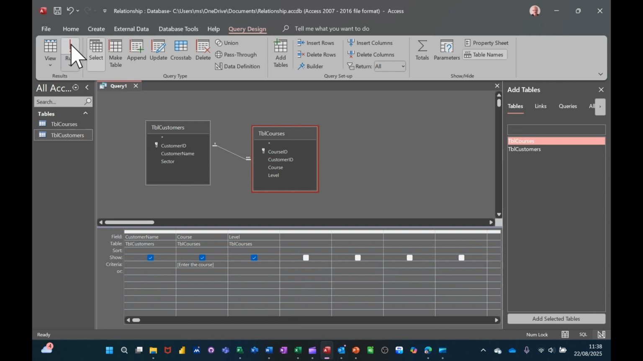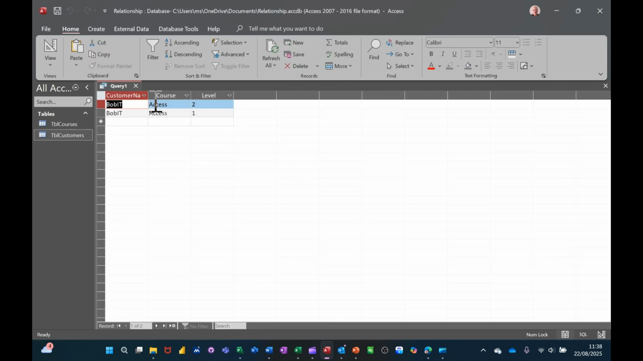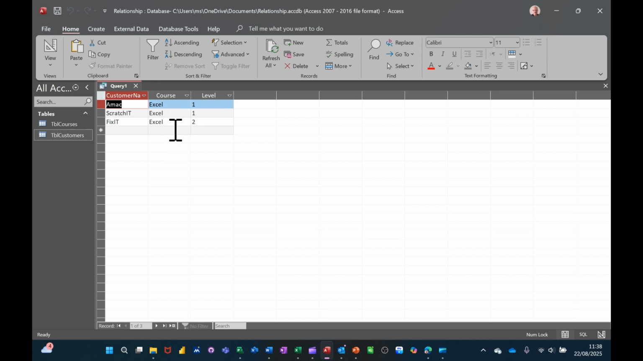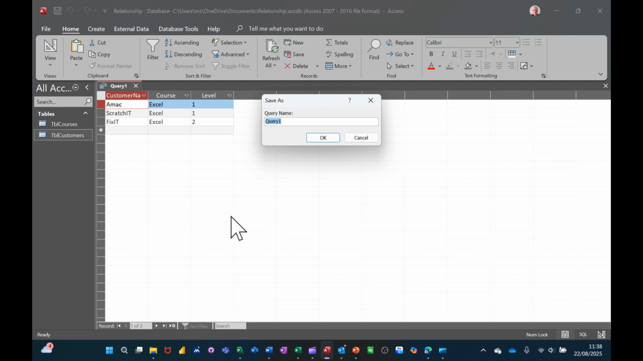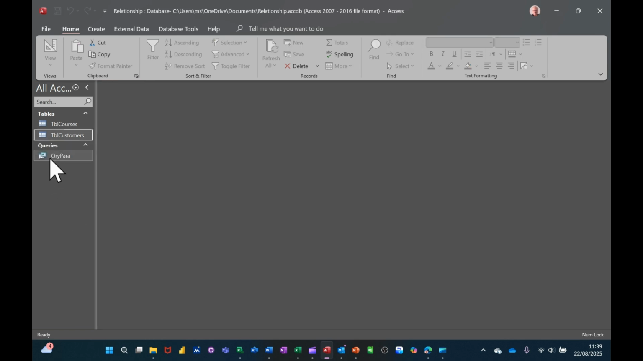So if I run this now and type Access, it will show me just the Access courses. But if I go back into design and run it again and type Excel, it will now only show me the Excel courses. So that's what that does. And I'm going to save this one. I'll save this as QRY, that's a qualifier, QRY para, so I know it's a parameter one. So click OK to that and then close that down. So it sits over here.